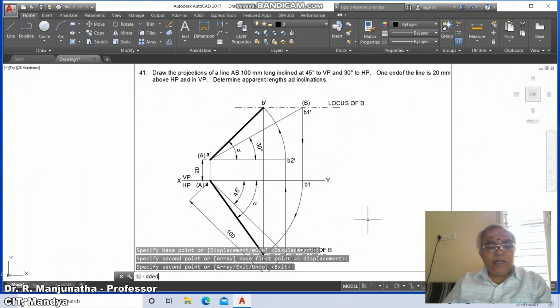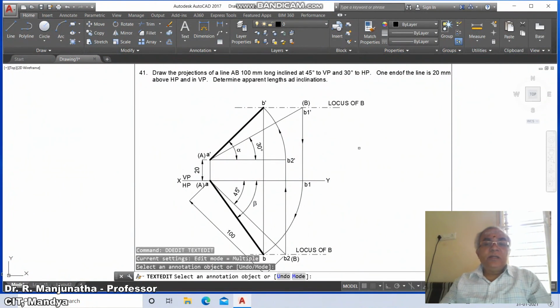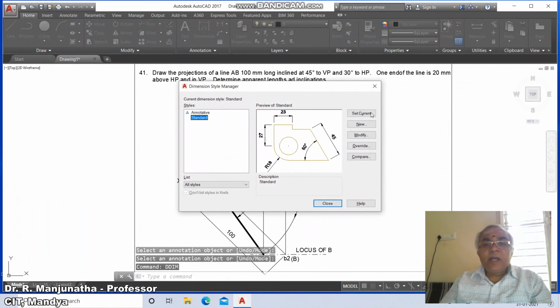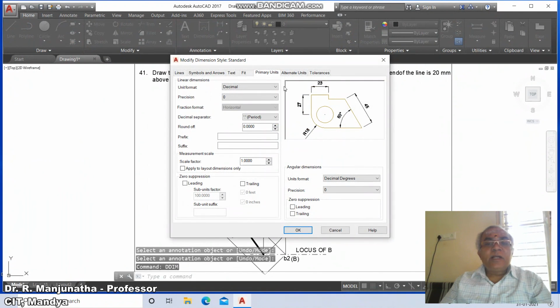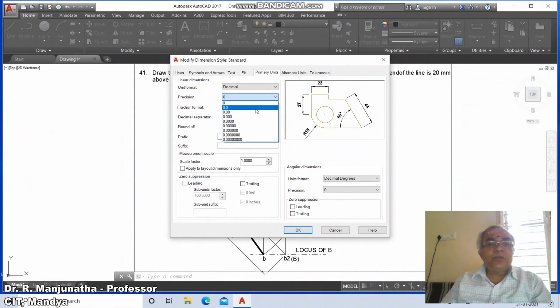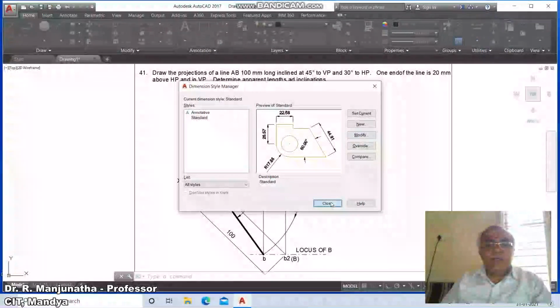Then go to DD edit, dynamic text editing. You just go to this and type B, which is beta now. Once you do that, now we will go for checking the dimensions. So here we will go to DDIM and go to modify, and then here linear dimension, you make the precision as 2, and in angular dimension you make the precision as 2 and say OK, and then close.